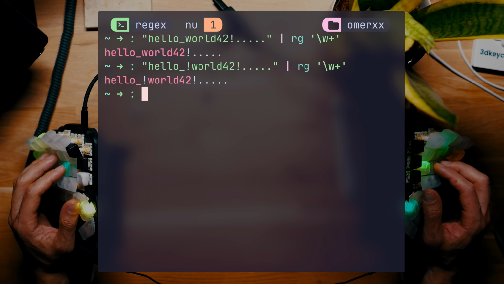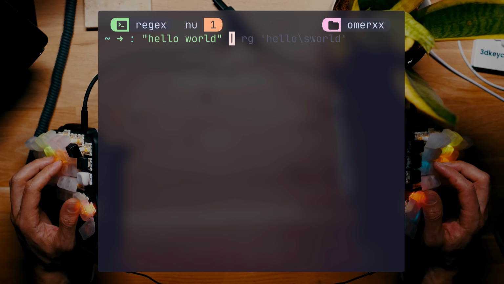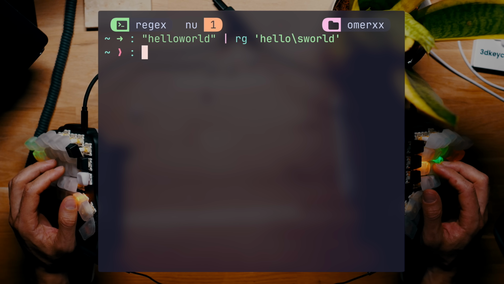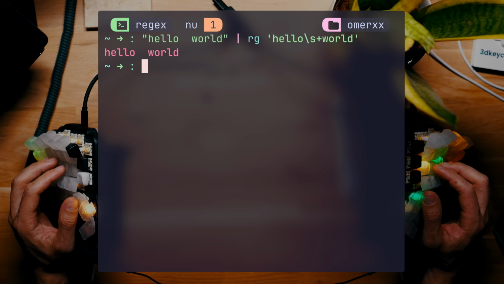When you want to add a space to your expression, use backslash s. "Hello, space, word" is good. By the way, backslash capital S negates this, we'll see a use case later. And of course, this can be combined with operators we've seen earlier, like accepting one or more spaces.